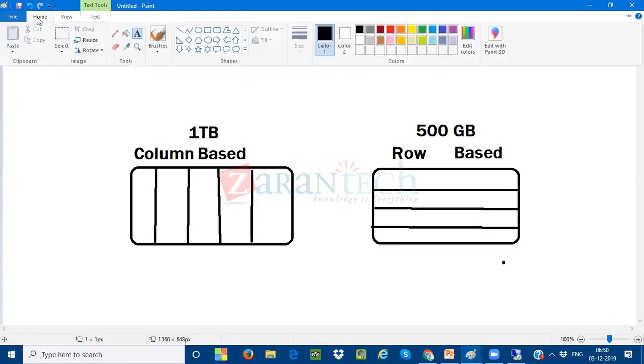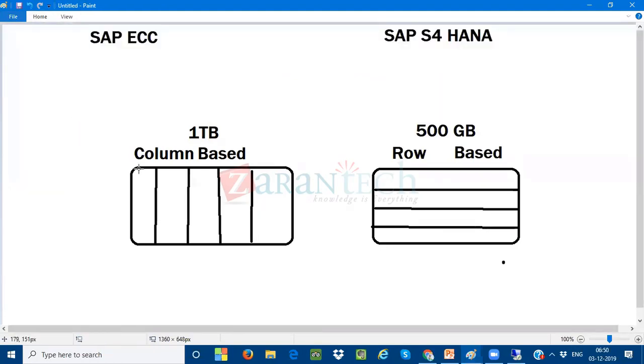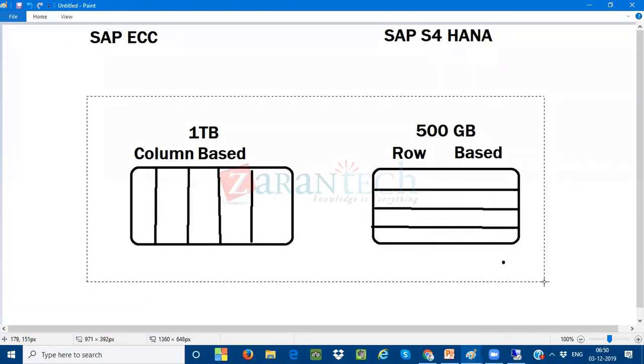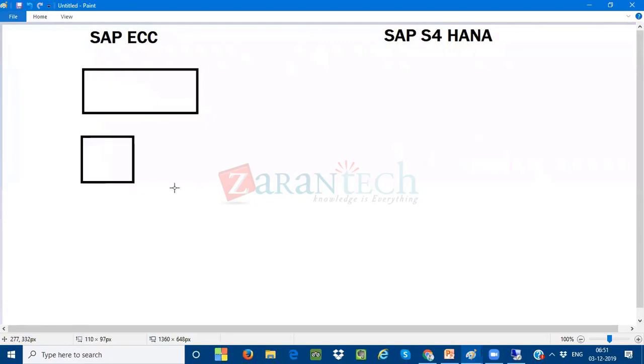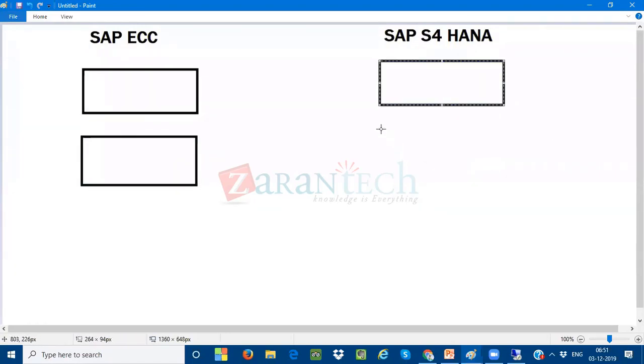Let me remove this, because anyhow we are going to discuss the row base and the column base one more time. I just want to come out from this. Now, when I am on SAP ECC, I see my application and the underlying database, and here also you have the application and your underlying database.